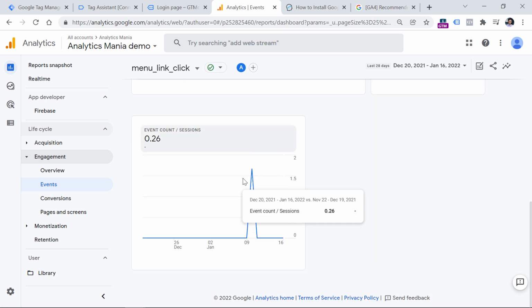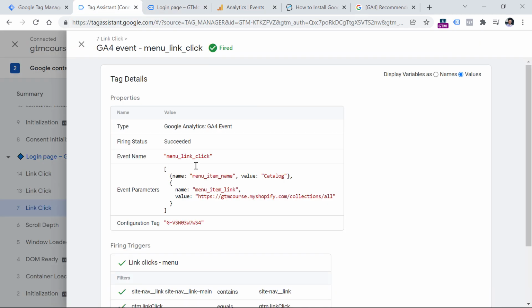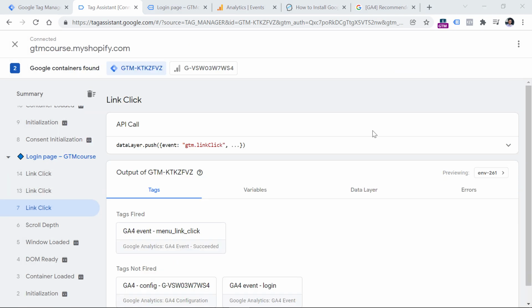And here you will see some additional widgets. Well, right now I don't see them because I haven't registered the dimensions before, but here you will see some additional widgets and tables that will contain information about these two custom parameters, menu item name and menu item link, because you have registered them as custom dimensions. And that is how you can track custom events with Google Analytics 4.